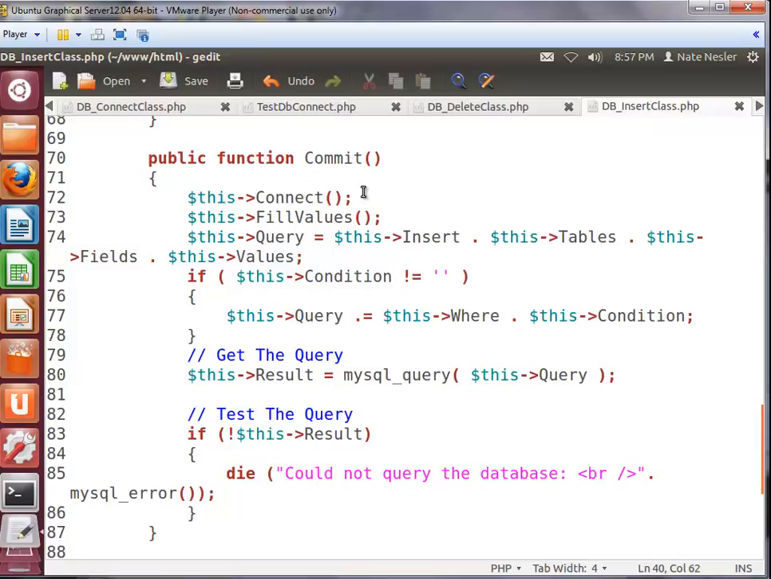There you go. All right, so we're going to say this now. We're going to say field values that we already coded out, close parentheses. That'll construct our values and our fields. And then we're going to construct our query at this point. So we're going to say query equals insert, tables, fields, values. All right, and so there's our fields and values coming into play. And then it gets better.